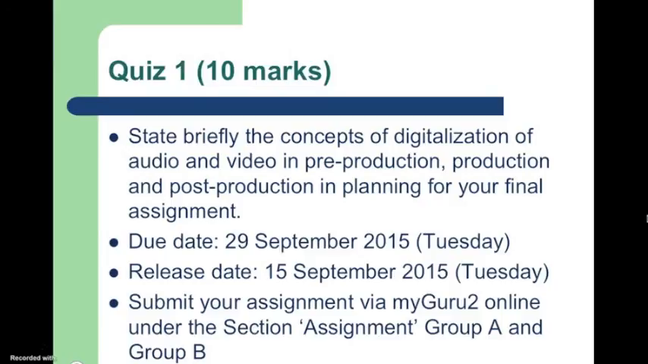So today is 15th of September. I'll release the assignment, and it will be due on the 29th of September. Please submit all your assignments via MyGuru2 online under the section of assignment. Under the section of assignment, it is categorized into 2 groups, Group A and Group B. Try to make it in 3 to 5 persons for a team.